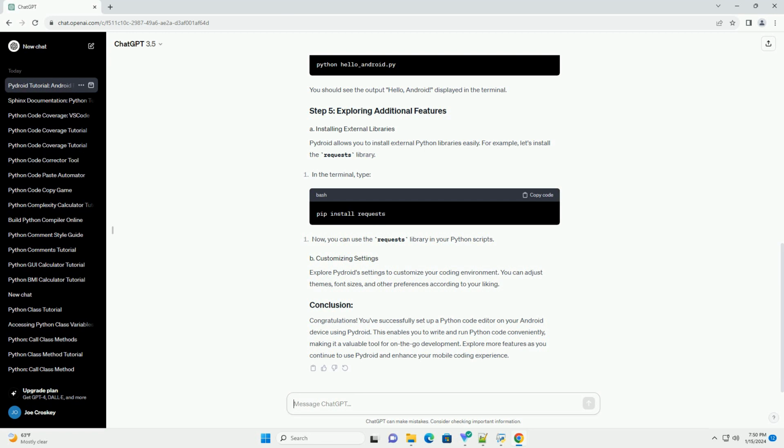Congratulations! You've successfully set up a Python code editor on your Android device using Pydroid. This enables you to write and run Python code conveniently, making it a valuable tool for on-the-go development. Explore more features as you continue to use Pydroid and enhance your mobile coding experience.